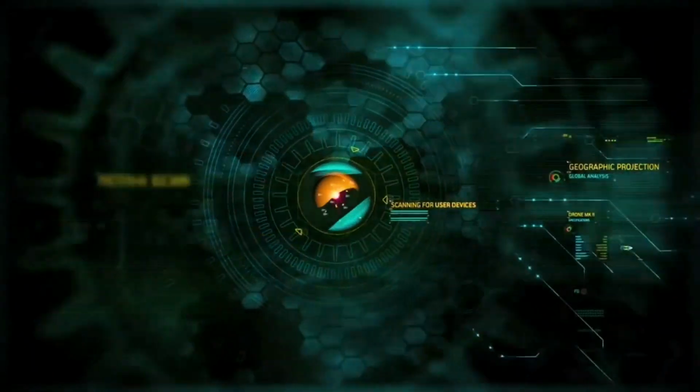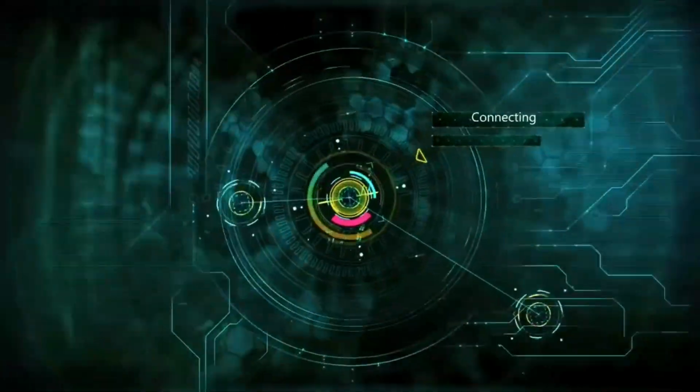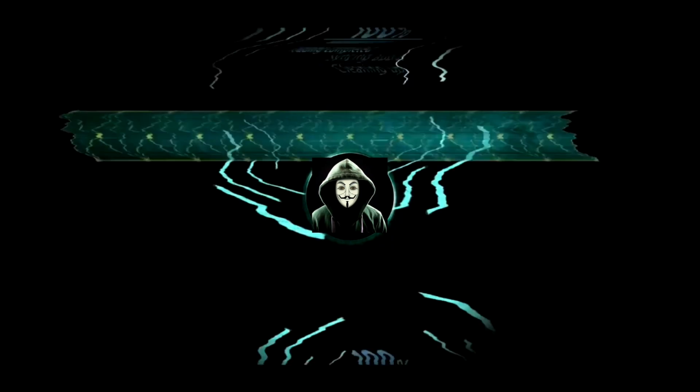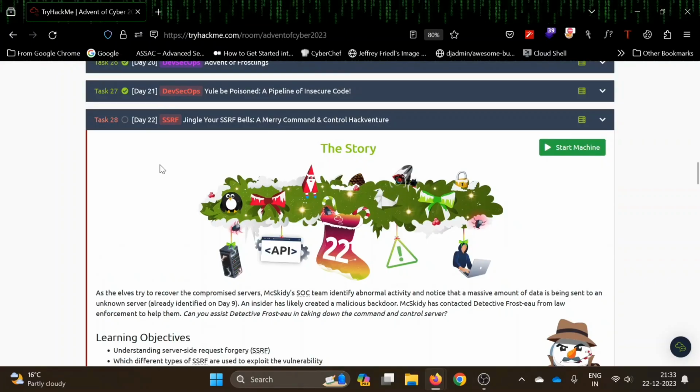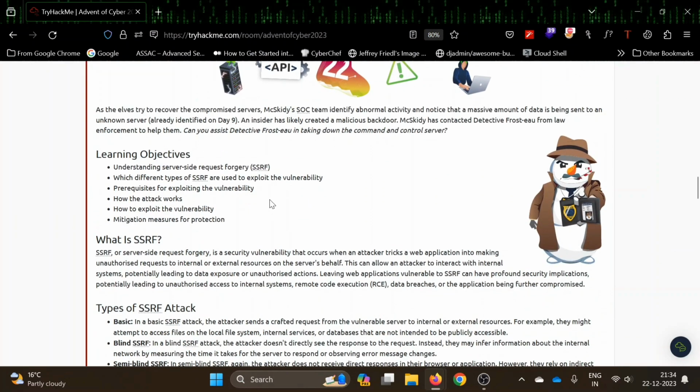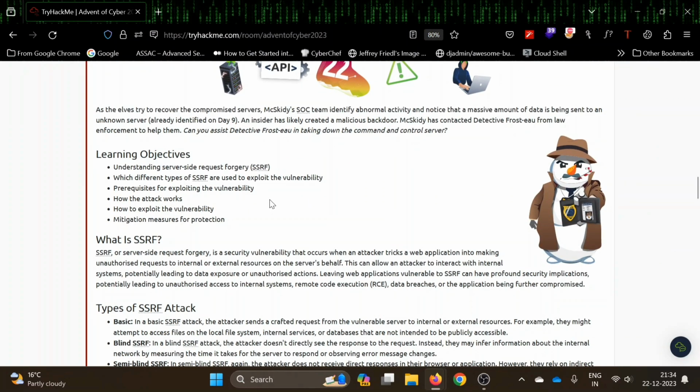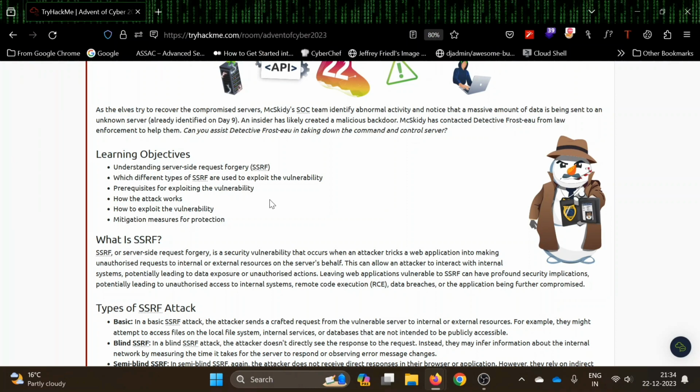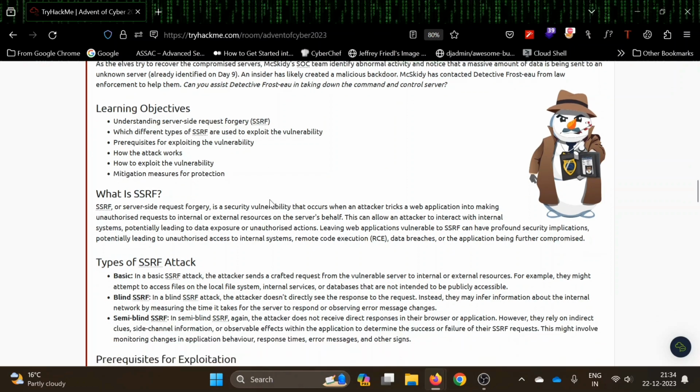So today is day 22 of Advent of Cyber 2023. So let's get started. Day 22 is SSRF, Jingle Your SSRF Bells, a Merry Command and Control hack venture. Today we'll learn about server-side request forgery, also known as SSRF, types of SSRF that can be used to exploit the vulnerability, prerequisites for exploiting the vulnerability, how the attack works, how to exploit the vulnerability, and at last mitigation measures for protection.